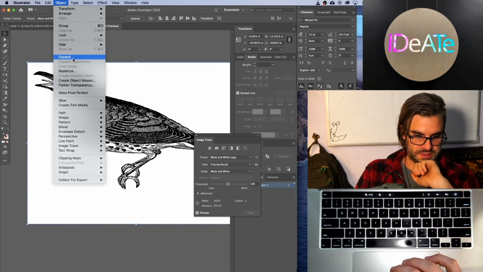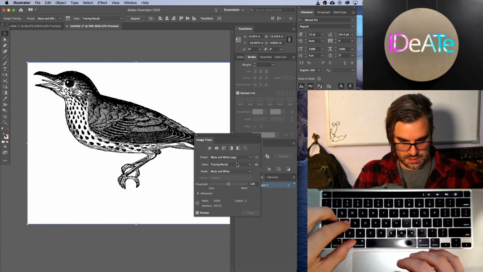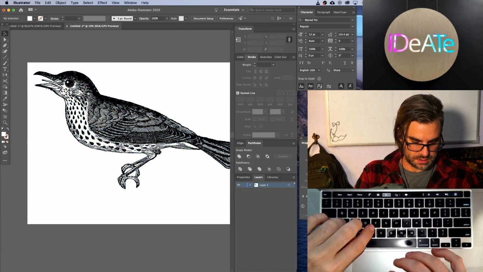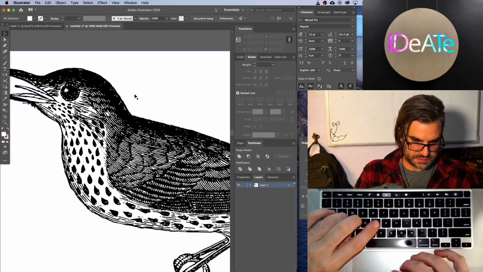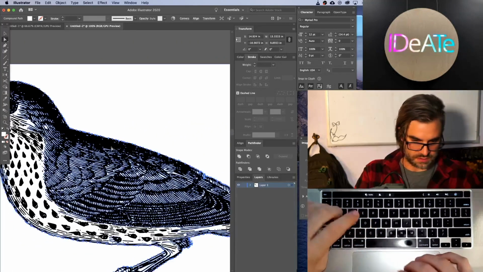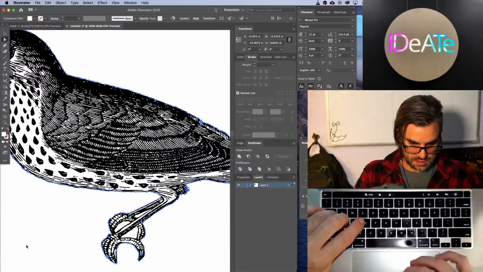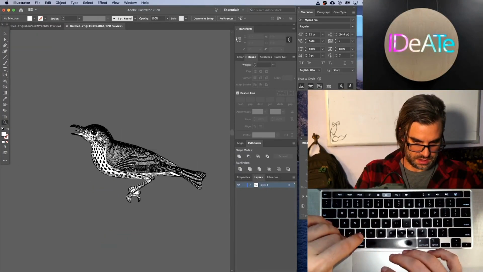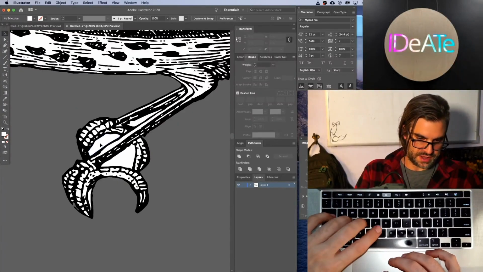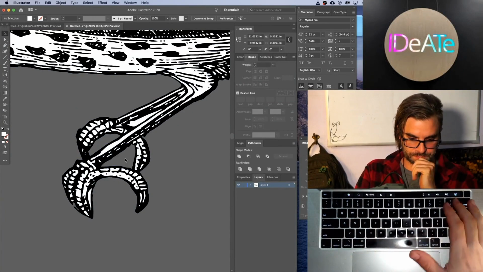And here you have to expand it and ungroup it. And then if we did everything right, we should be able to just select just this background and delete it. And it worked. Oh, that's so great. Now, if it didn't, we could go back and fix those things in Photoshop.